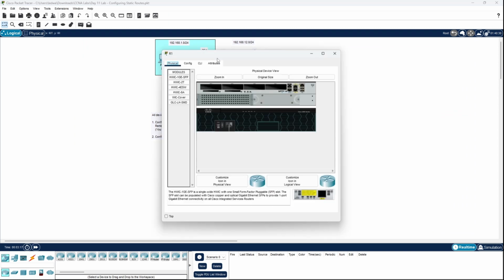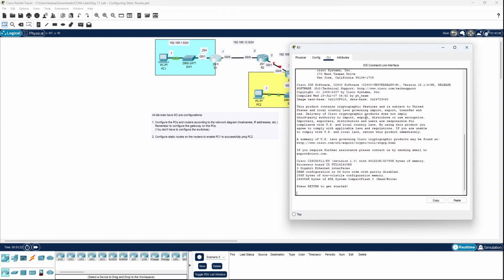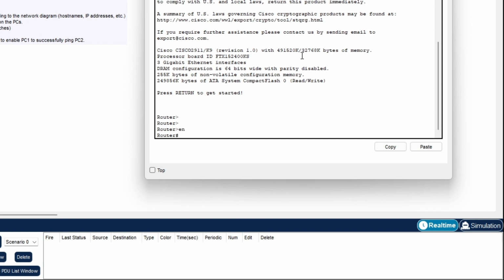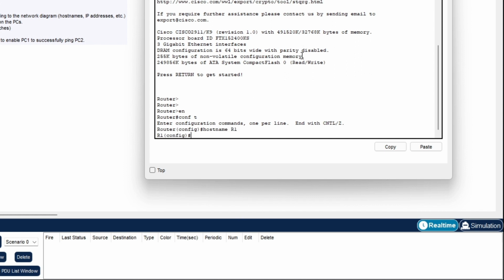So now let's configure R1. So we're gonna say enable and conf t. Let's configure the host name to R1. Okay, so now we have configured the name.